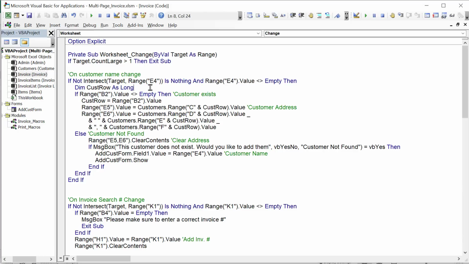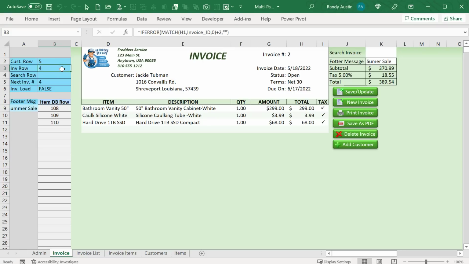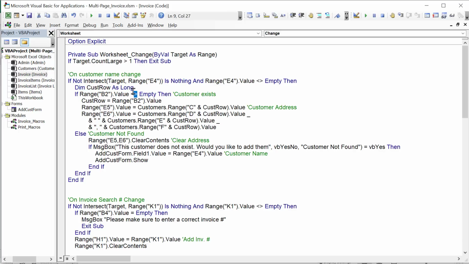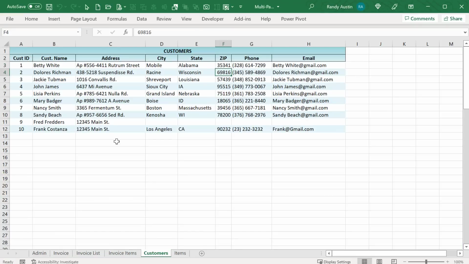So first we're going to dimension the customer row. Remember, we need to have that customer row located in B2. If B2 is empty, we know it's a new customer. So if B2 does not equal empty, that means it's an existing customer. We're going to determine that customer row based on that B2 value. That is our customer row. Okay, and that's the row that's been saved inside the customer. That is the row that's associated directly right here.